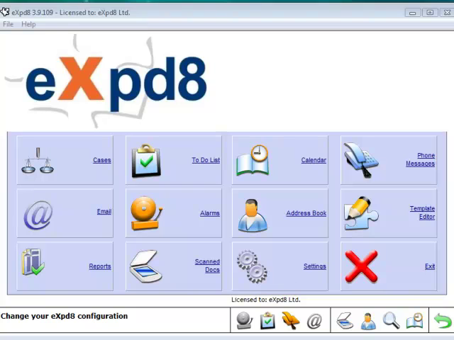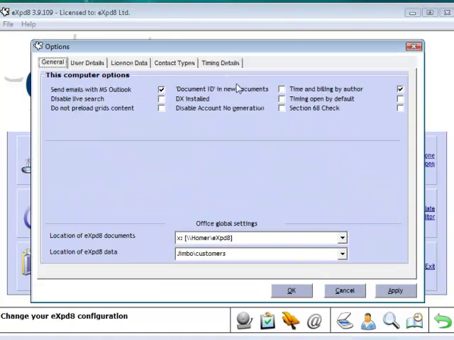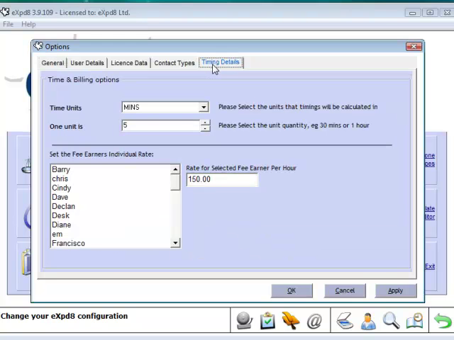Welcome to eXpd8. In this module, I'd like to show you how we use the time and billing functionality. To begin with, let's go into settings and I'll show you how we configure it for your network. Into settings and into timing details.